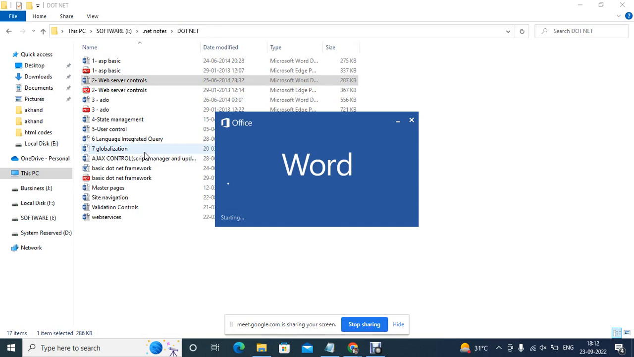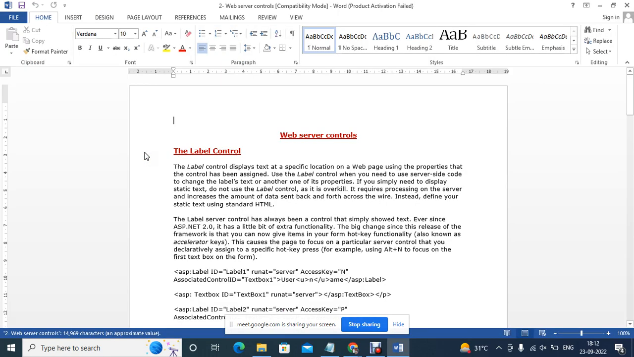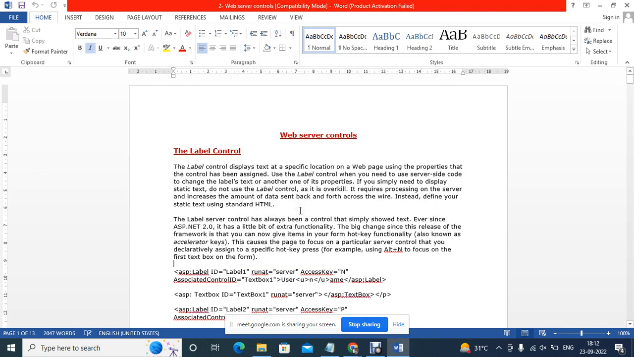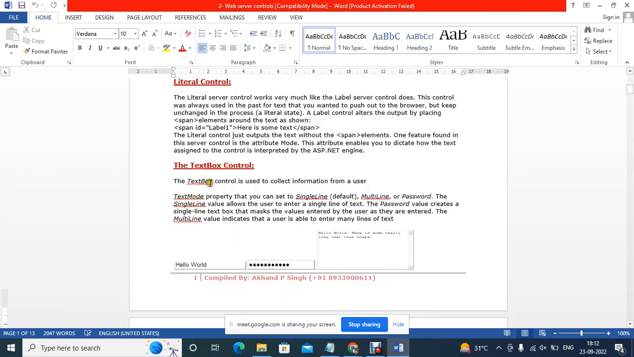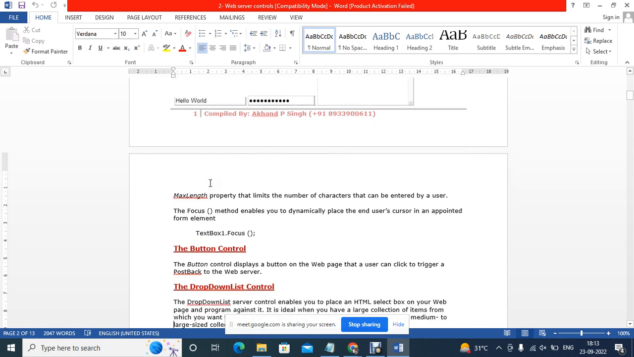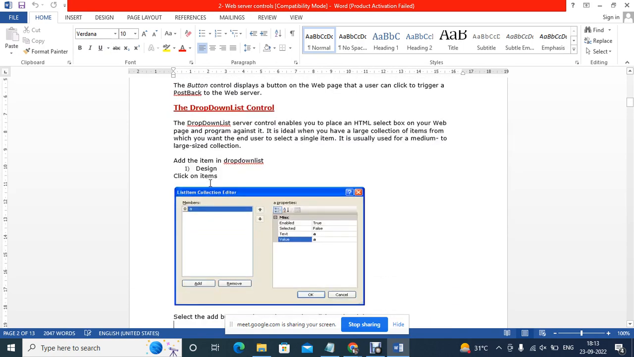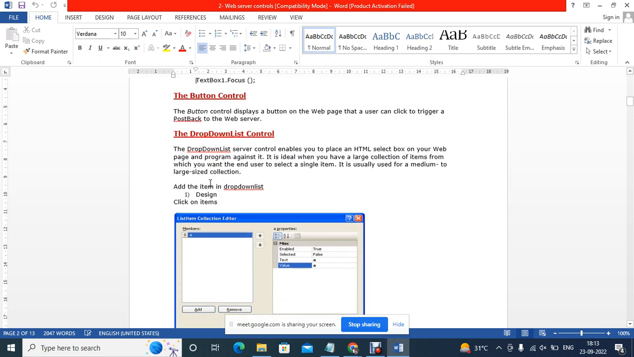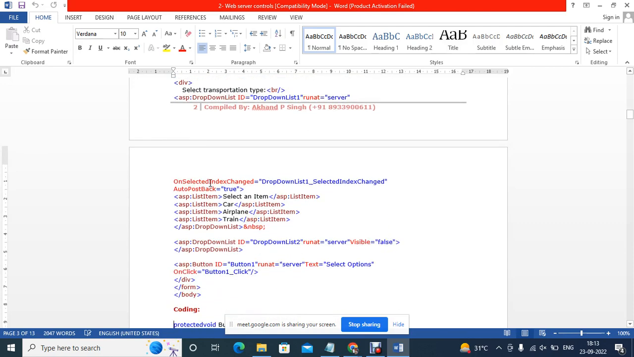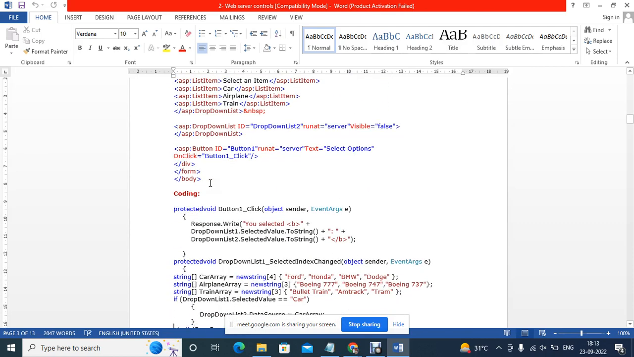That is known as web server controls. So web server controls are basically those controls. So we'll learn all these controls one by one. So today we will start with some of the basic controls and we'll see how to use them. So drop down list, I was telling you, button control. So I will again go on and do this thing.